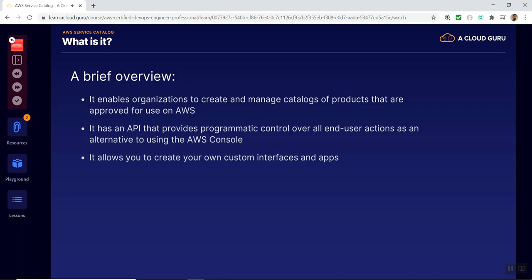So what this means is you can create a website, and on that website you can allow people to launch some EC2 instances, or they can launch a database, and they don't go to the AWS console to do so. You're creating your own custom interface instead of using that AWS console that you're so familiar with.